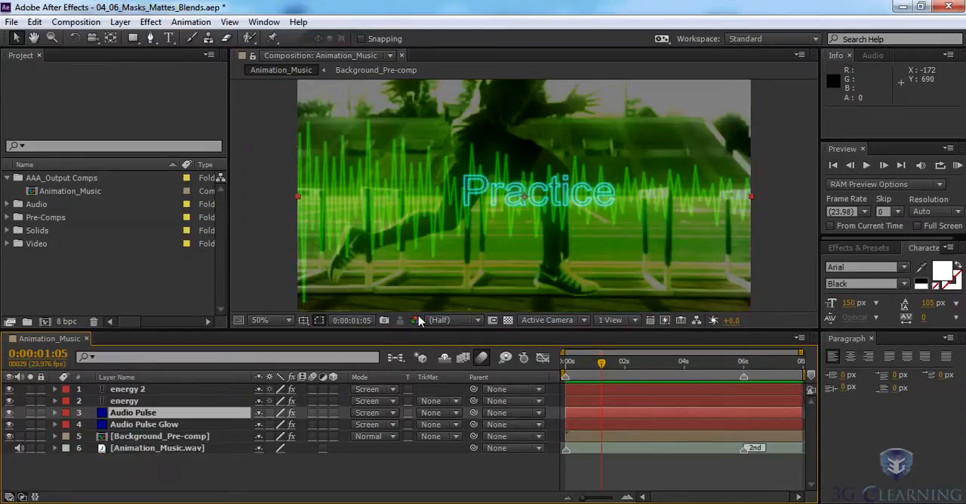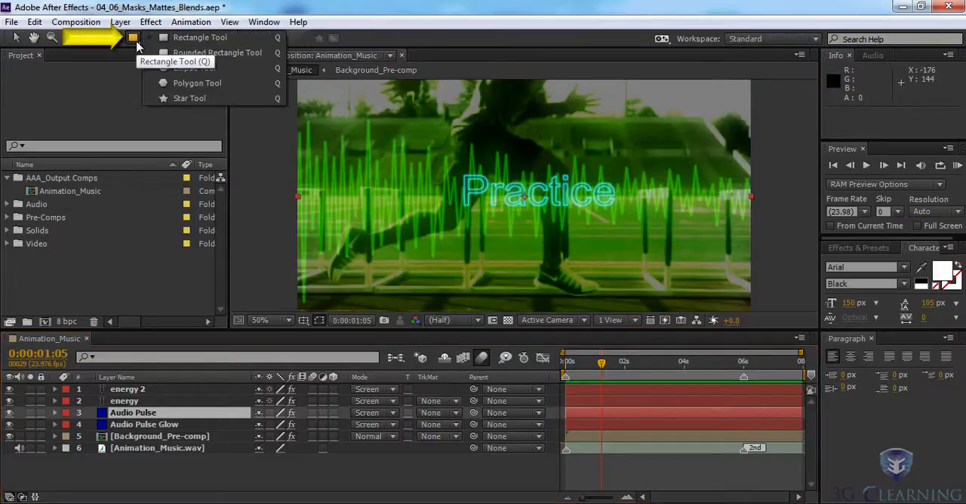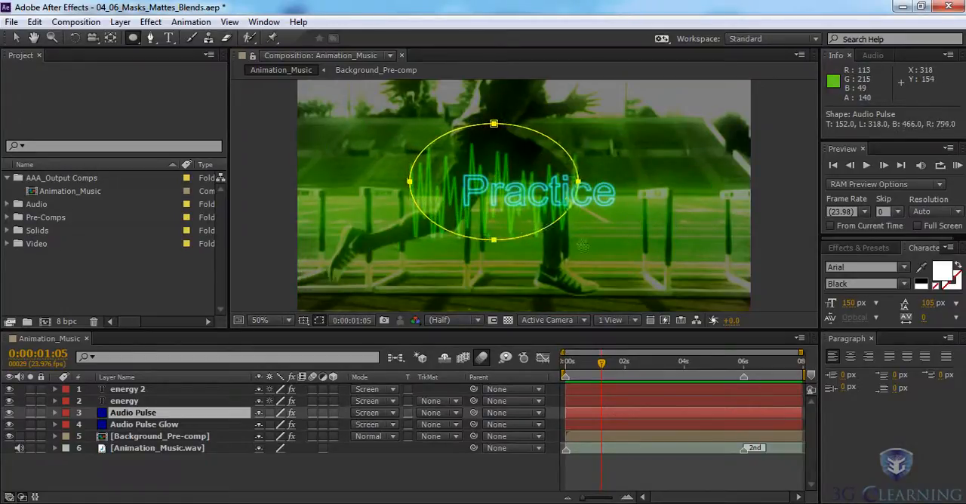I want to create a mask to create darkness, kind of in the center here. So I'll go up to my ellipse tool in my toolbar. You can click Q and press it numerous times on the keyboard until you've selected the ellipse tool. Just make sure when you start dragging that you have layer 3 selected. So I'm going to click and drag to draw a mask around our waveform.